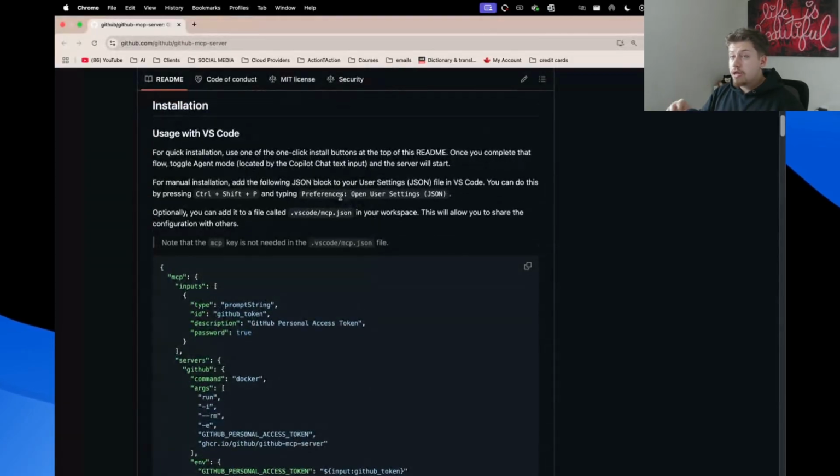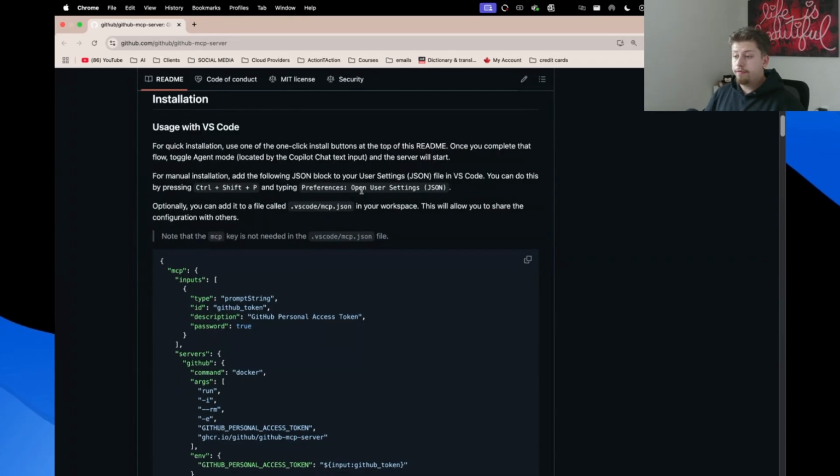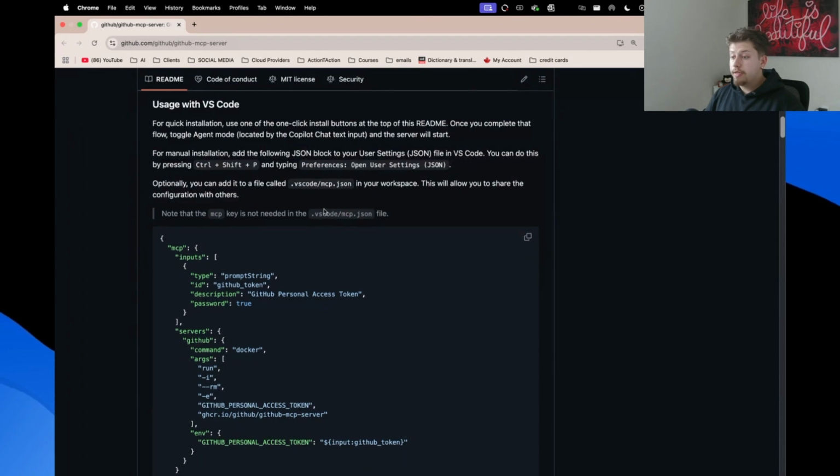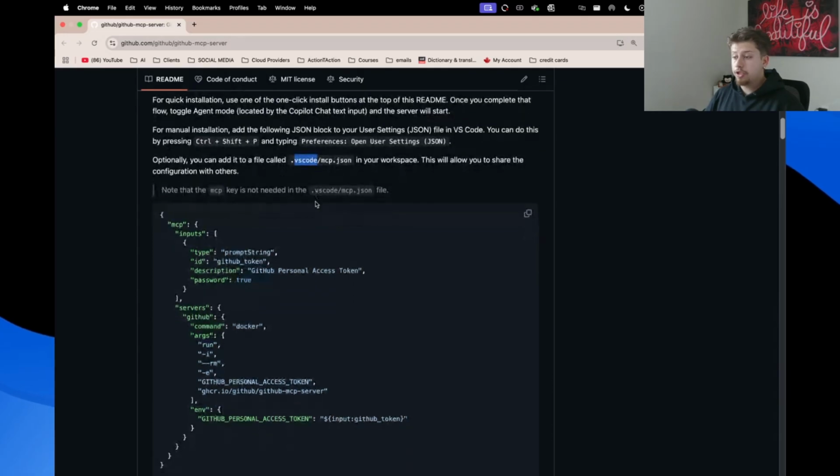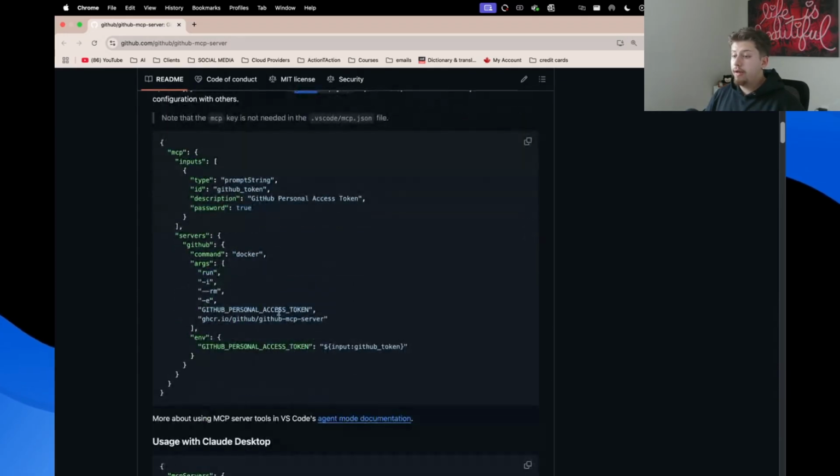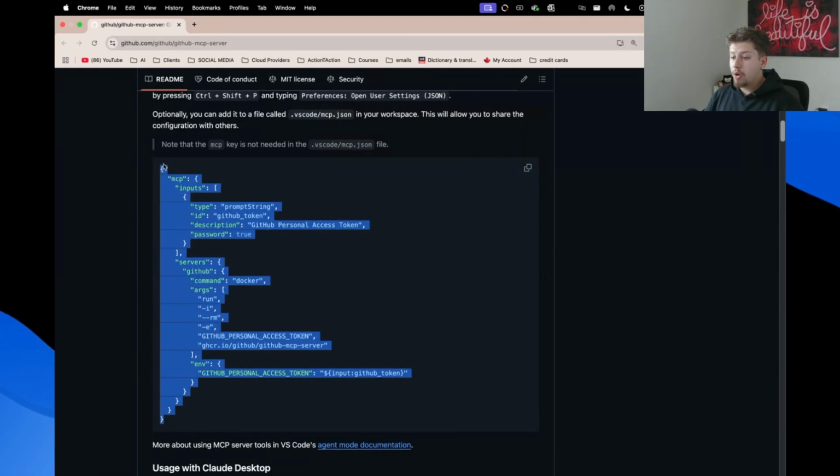Use it with VS Code. Today I'm going to be using VS Code as my IDE. For a quick installation, you can either manually install from your user settings JSON, or what I'm going to do is create a file called mcp.json in the .vscode folder in my workspace. Then I'm going to embed some MCP server code, something like this, into my environment.